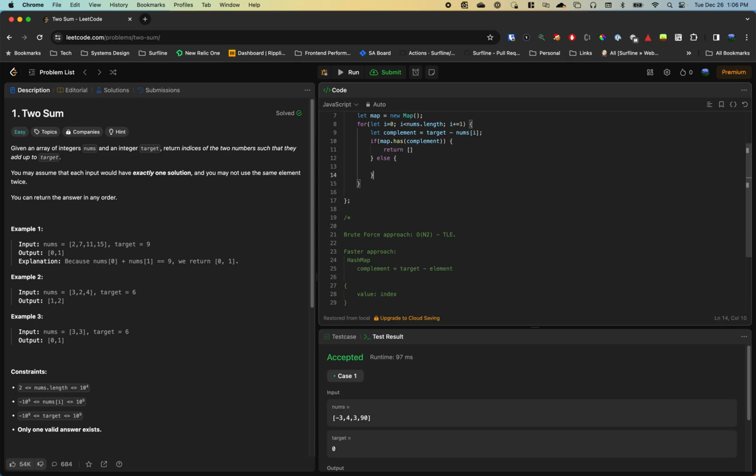Here, if the map has this complement element existing in the map, then you return the index. In order to get the index, you have to get it from the map: map.get complement, and then the next one is the ith index. So this is what you have to return if there is a complement existing. If it doesn't exist, then you just set it in the map: nums[i], i.